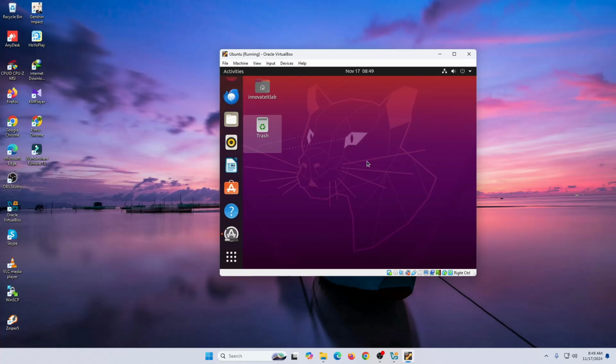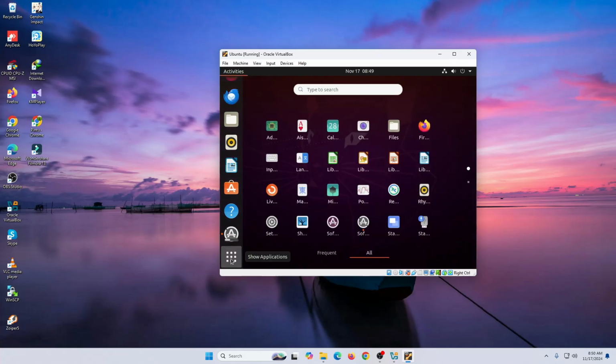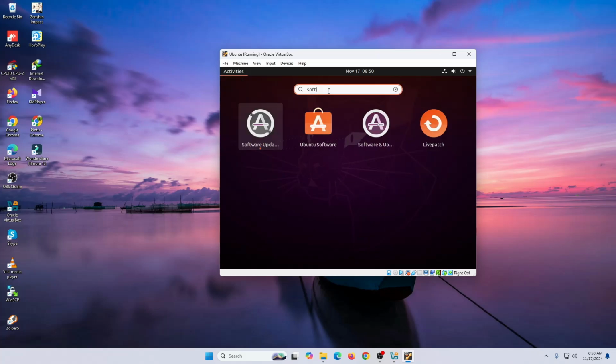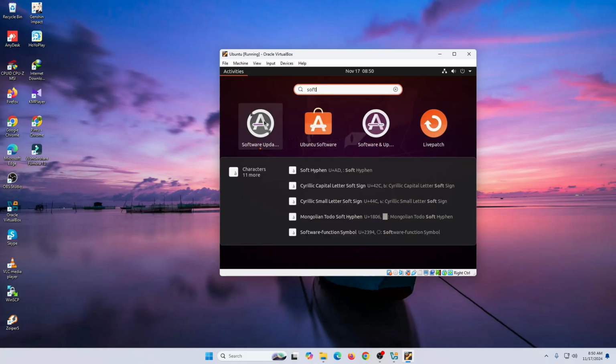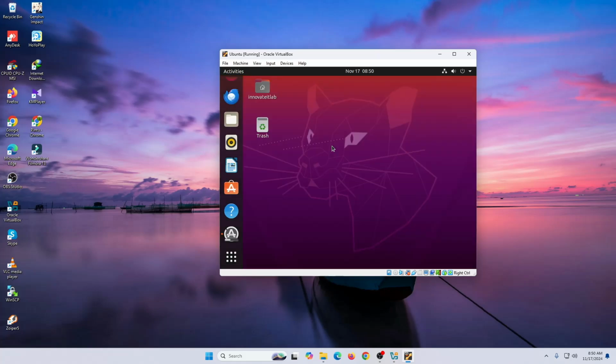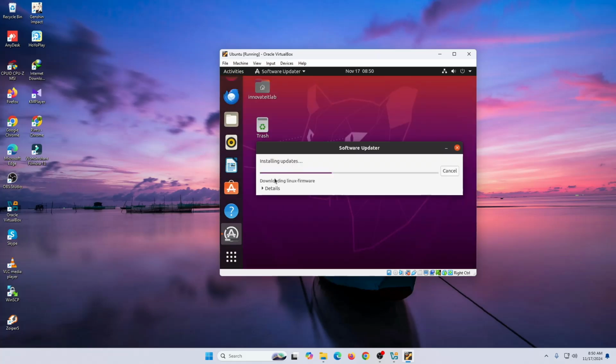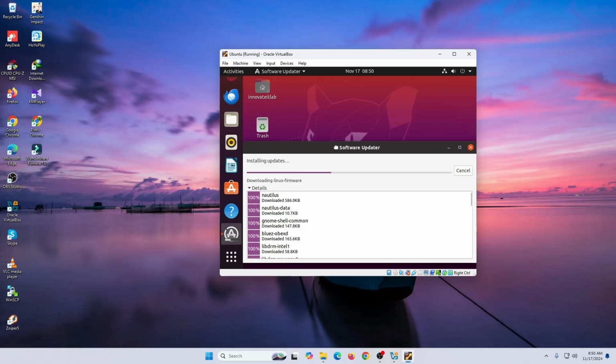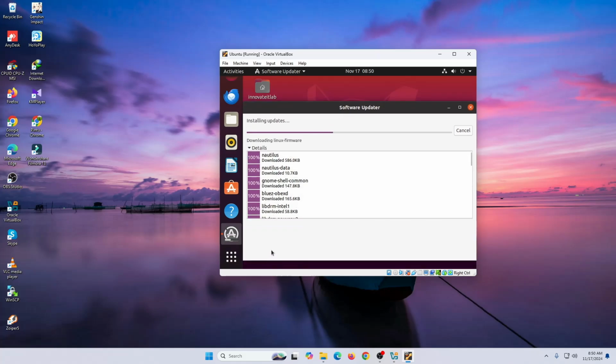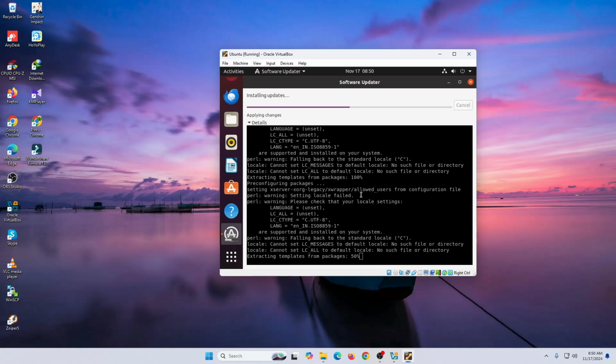But in your case, if you don't find that particular option, you don't have to worry. You just have to find this option, software updater. So if you go to the menu and type this one, software updater, it will give you the same option that it is giving right now. So as you can see, it's installing all the updates for me, and all the files installed in my system are getting updated.